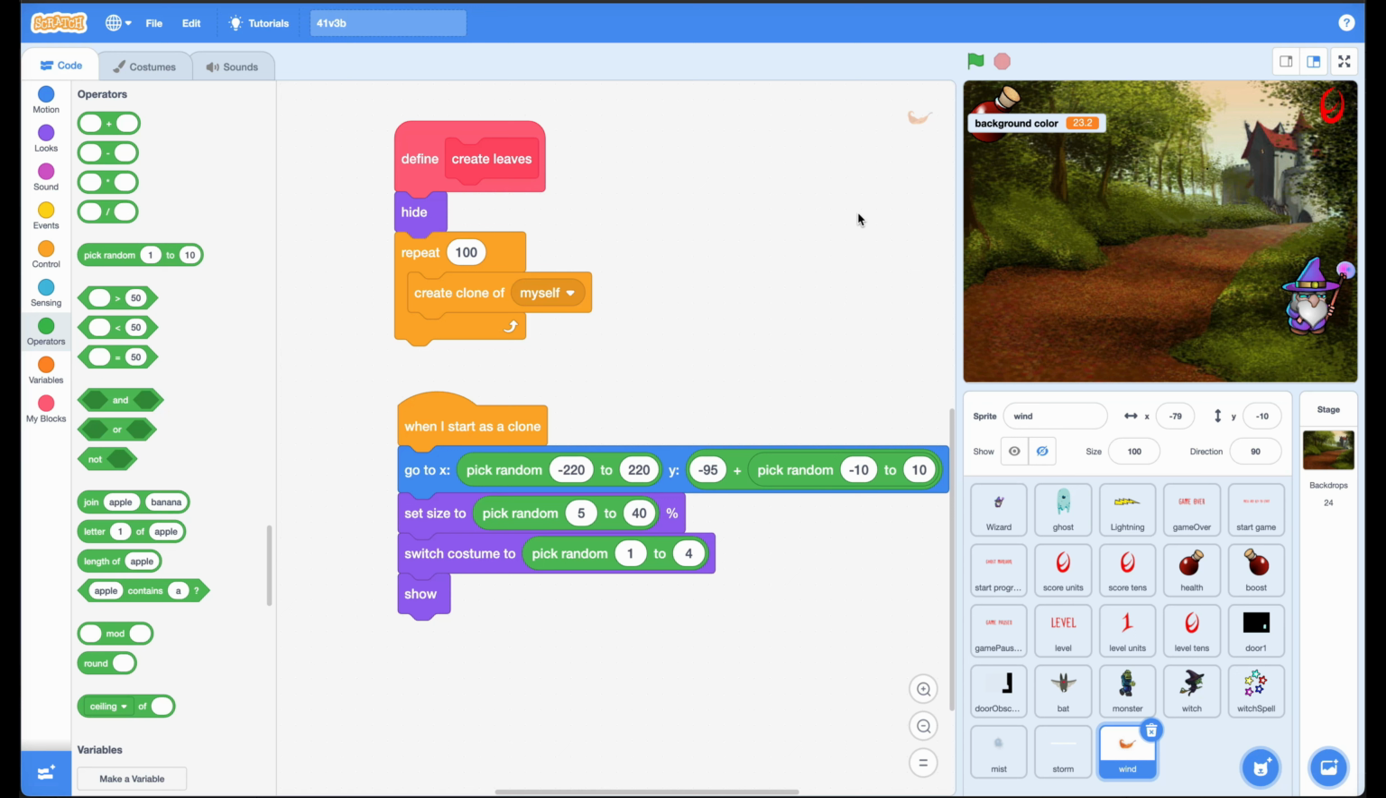Alright everyone, so in the previous video we created a bunch of leaves and our intention is to create a wind effect. What's going to happen is when the wind starts, it's going to pick up the leaves and just blow them in a spiral on the screen.